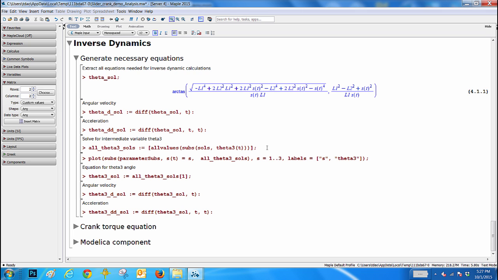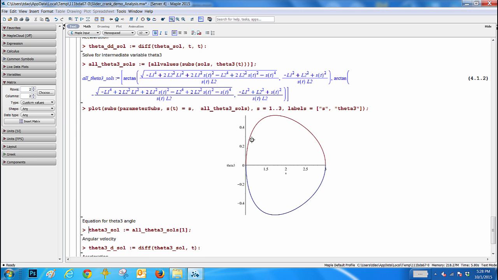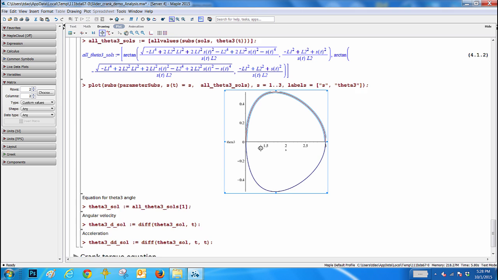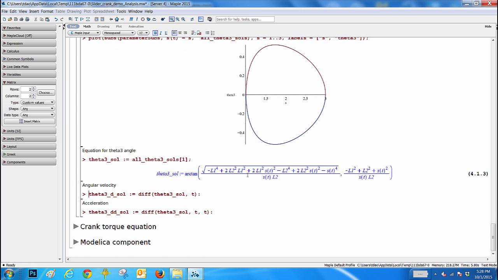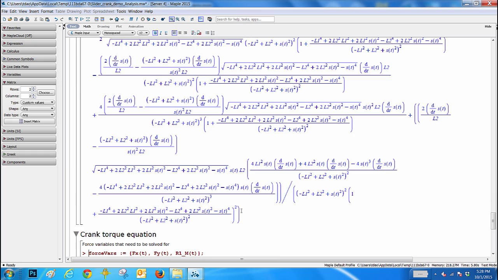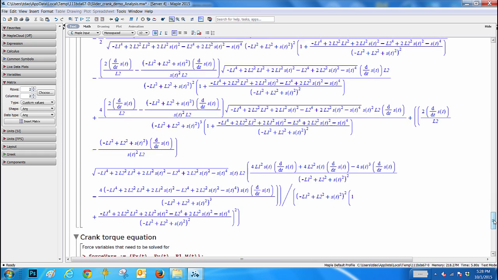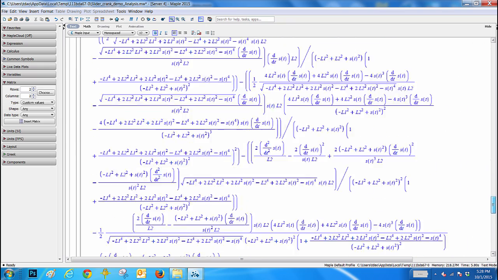So I'm going to be calling the allvalues command to evaluate both solutions for theta 3, and we can also plot theta 3 on the graph in order to select the right configuration. We're selecting the positive solution for theta 3 as well, and that's what I'm doing here. And again, differentiate theta 3 one time to get the angular velocity equation, and differentiate that a second time in order to get the equation for the angular acceleration for the third revolute joint.